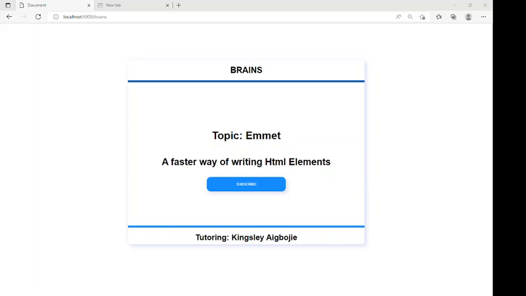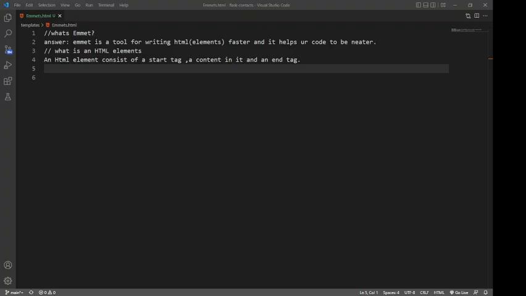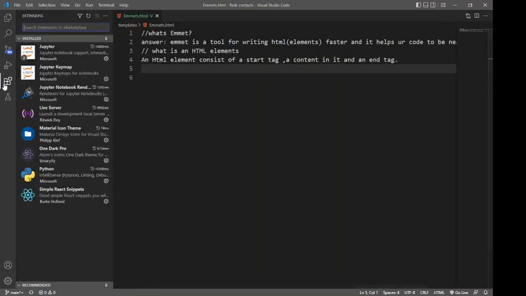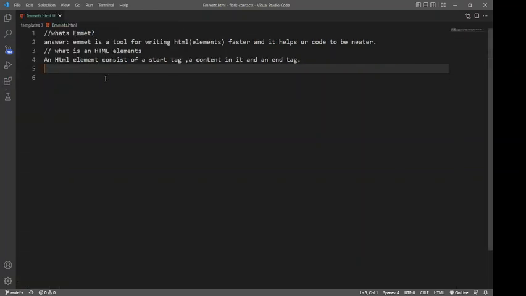So let's go to VS Code or whatever code editor you're using and see how Emmet works. Right now I'm using VS Code, and I already have Emmet installed. In case you don't have it, you go to the extensions, search for Emmet, and get it installed. When you have done that, you can come over to the video and join us. Those that have installed it, you are good to go.